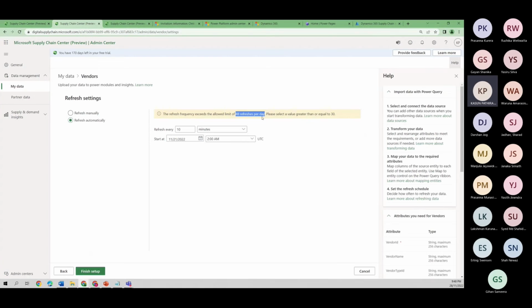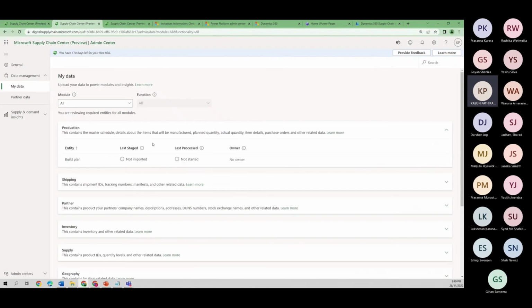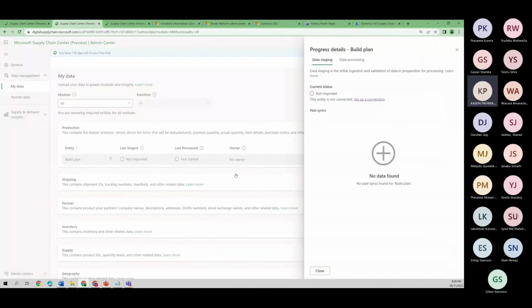So you need to make sure you plan your refreshes within the 48 refreshes per day. If you exceed that allowed limit, it doesn't allow you. It says to select a value greater than 30, so every 31 minutes or 30 minutes you'll be able to refresh it. I'll just keep it as manual for the moment. Go back to the data and I'll show what options are available.